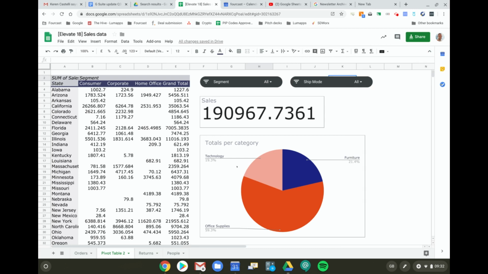So voila, this was a quick overview of the new functionalities in Google Sheets. It makes it very helpful to create beautiful dashboards in your sheet.